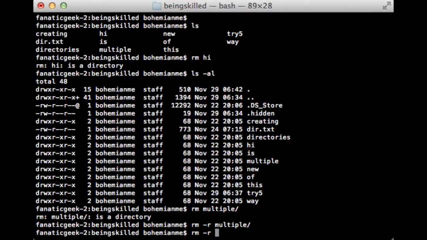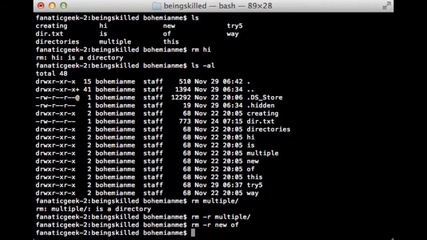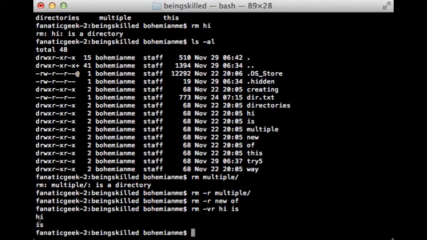Also, what you can do is remove multiple directories at once. Since it is removed it won't show up, so just type them out. Now in this we removed two directories, new and off. And if you want to see the processes going on, then we will just type in -v, which is verbose, used for showing the processes going on. So let's type hi and then is. It is showing that hi is deleted, then is is deleted. So these all are deleted.